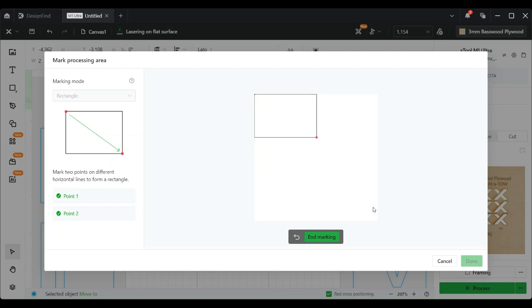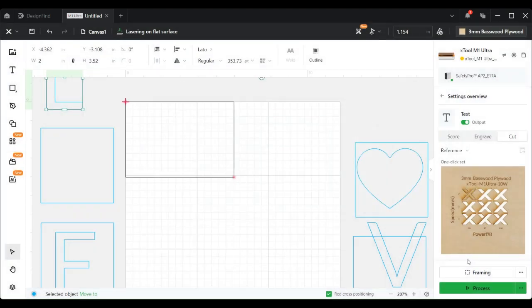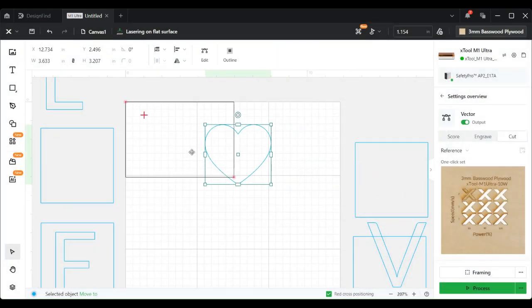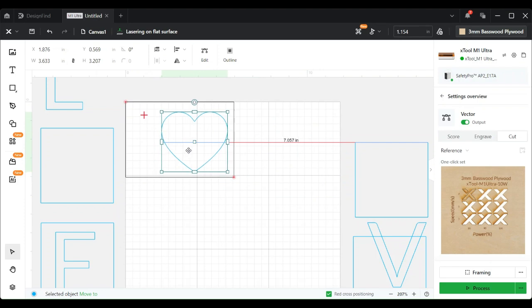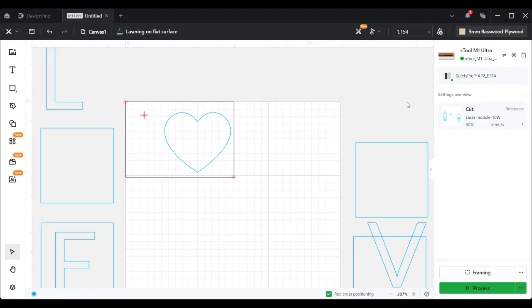All right, I have marked that area in the hopes that it will fit my heart. And it does perfectly. All right, so there we go. We are set up for our next cut.